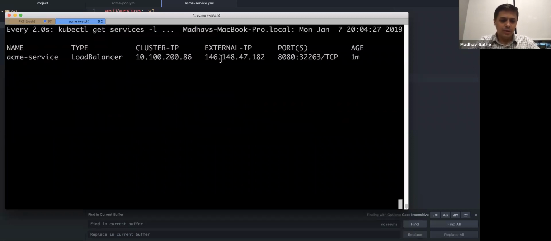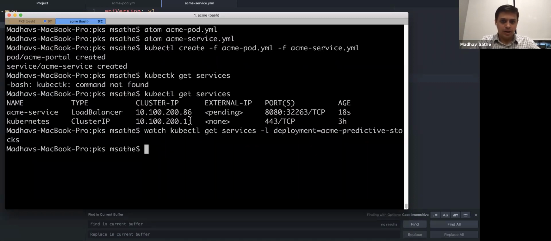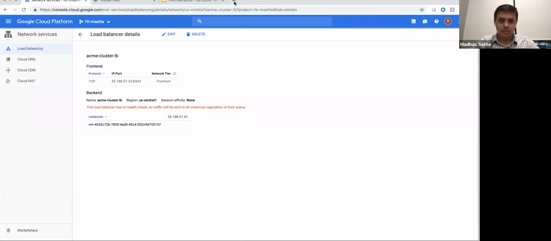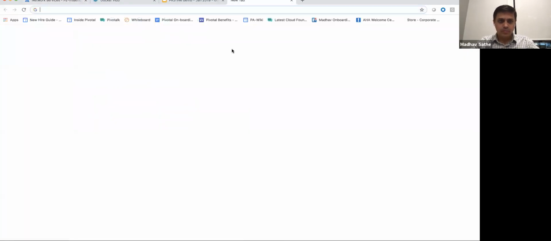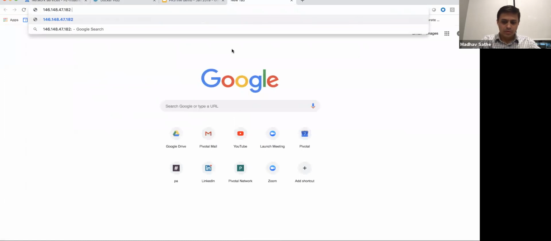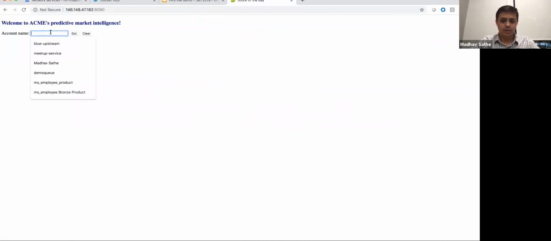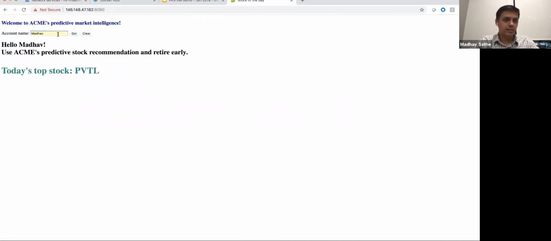Okay, external IP is already ready. We can go ahead and use that IP address along with the port 8080 and see how it shows up over there. Well, our application from within the Kubernetes deployment is now accessible publicly on the internet. We can go ahead and see how it responds. It seems to be working. It seems to be working for everybody.